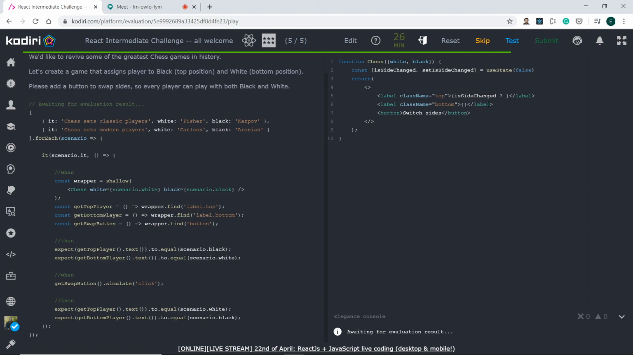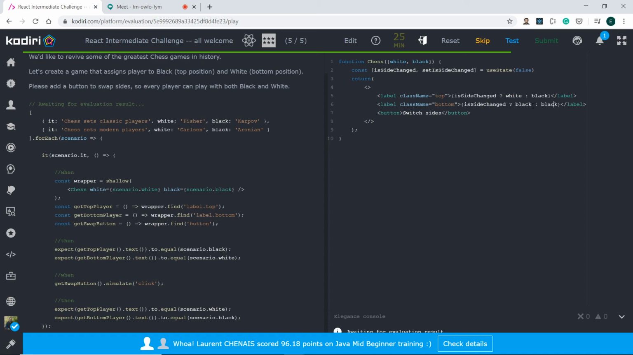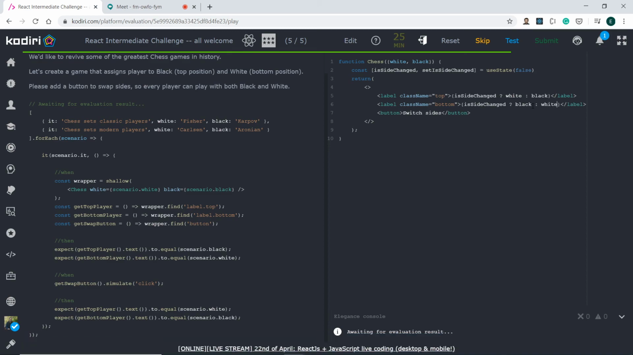So if is side changed, then we are going to have, on the top by default we have the black, so the true is going to be the white. It's going to be white, and false is going to be black. And in the bottom it's going to be the opposite. So black and white.